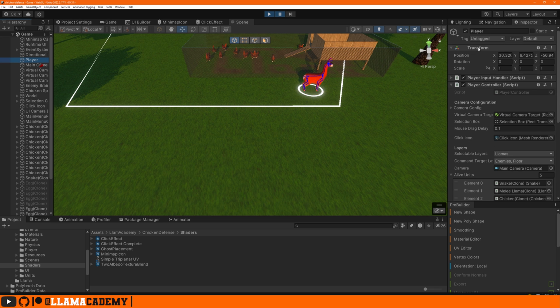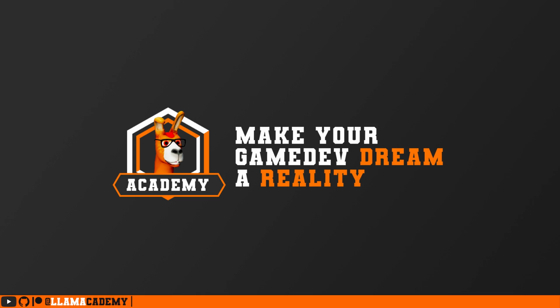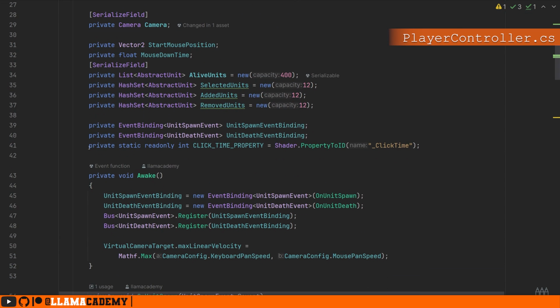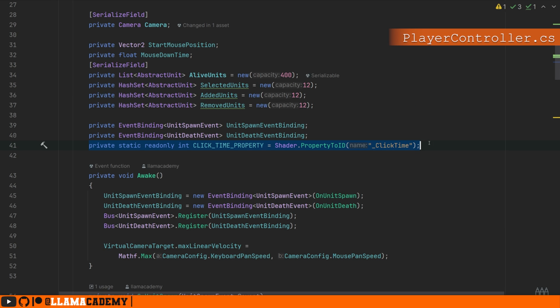Well, I've got my player object here and a player controller that has a reference to this click icon. So in my player controller, we just have a serialized private renderer click icon. And very importantly, we have a private static read-only int click time property that is Shader.PropertyToID with that special string, the click time with an underscore. So if you named yours something like just click, you'd have underscore click. Again, you can find that in ShaderGraph by selecting whatever property you want to set in the graph inspector under reference. And this gives us an integer value that makes it much faster to set this property.